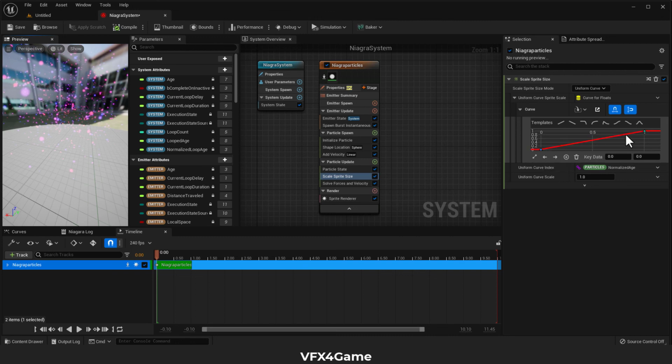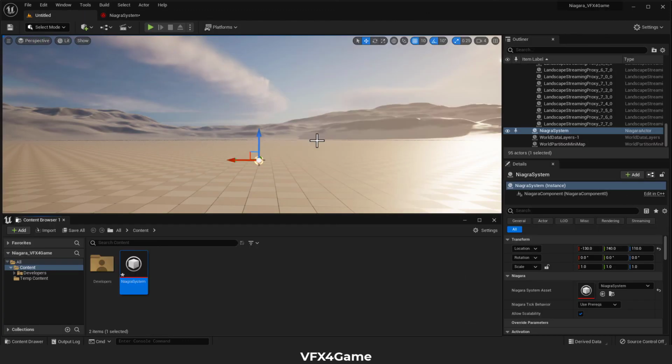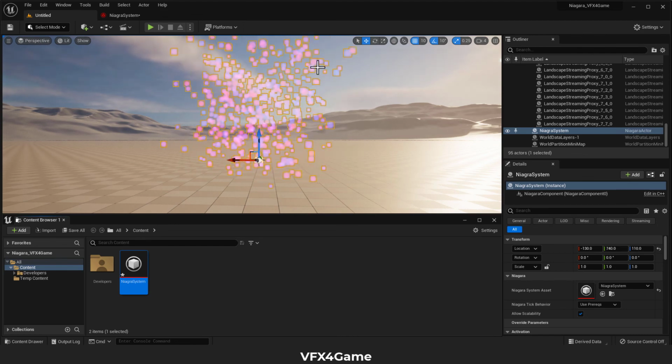Well, now we want to change the particle size from 1 to 3 over time. Well, here we can see the results.